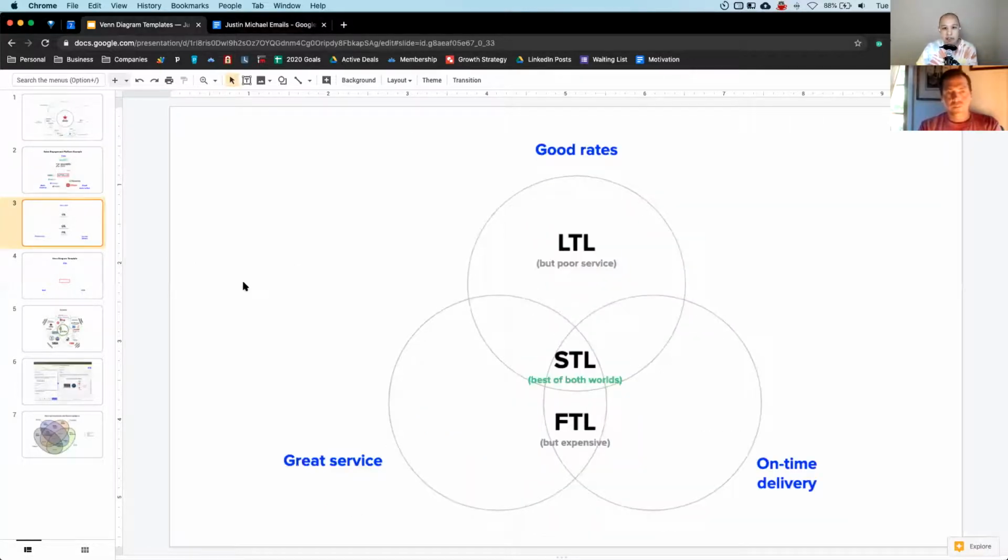Another variation that one of our clients is using now that works pretty well: they help companies save money on shipping. There are typically 2 methods a company uses for shipping. There's LTL, where the rate's really good, but the service is poor. And there's FTL, great service and on-time delivery, but it's really expensive. What they do is a thing called STL, the best of both worlds.